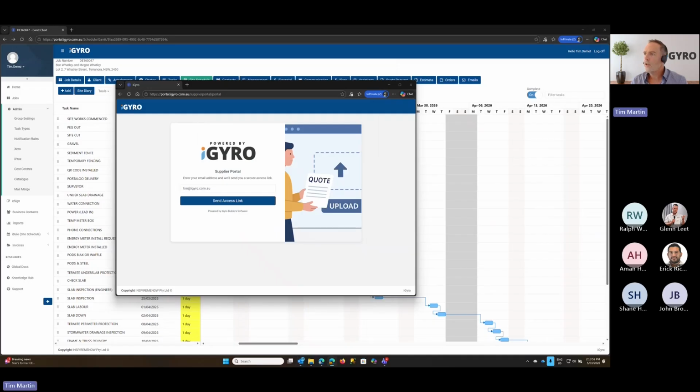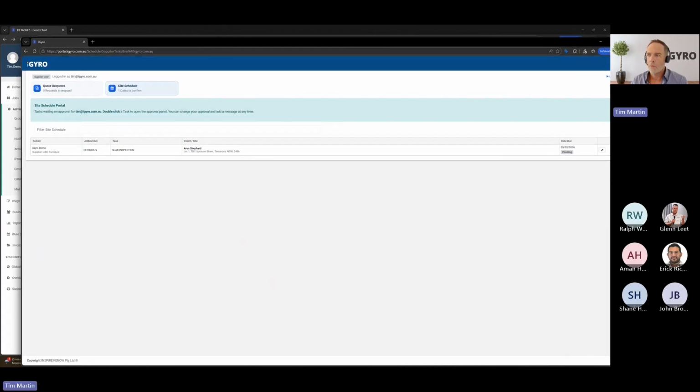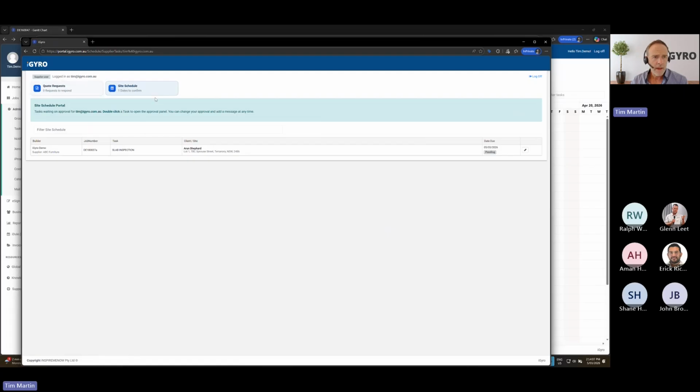Once they click that, they will be straight into the system, and they will see a screen like this. So this is their supplier portal. And we've got quote requests here. So the same login for them accesses the site schedule and all of their tasks that are assigned to them, plus the quote requests, which we've covered in another webinar.